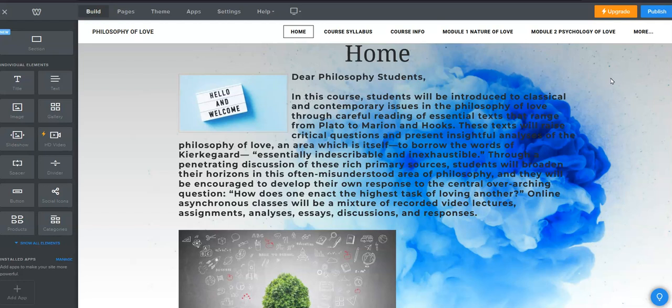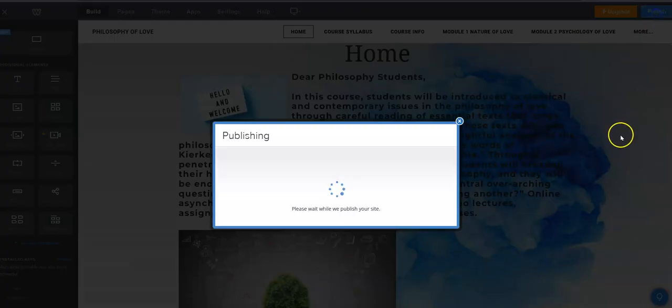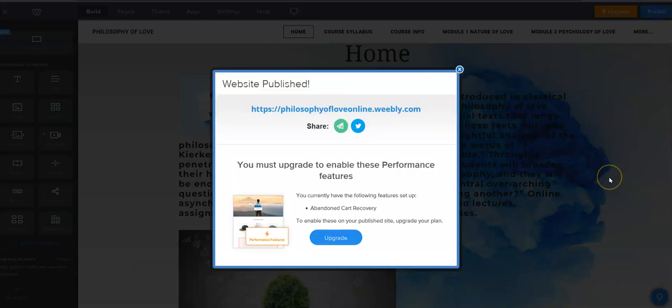When you're in edit mode, go to the big blue publish button right up here, the top right hand corner, and click. After Weebly processes and publishes your website, it will give you a web link that you will be able to copy and give to your friends or send to anyone, share with anyone, so they will be able to go and look at your site. Here it is right there.